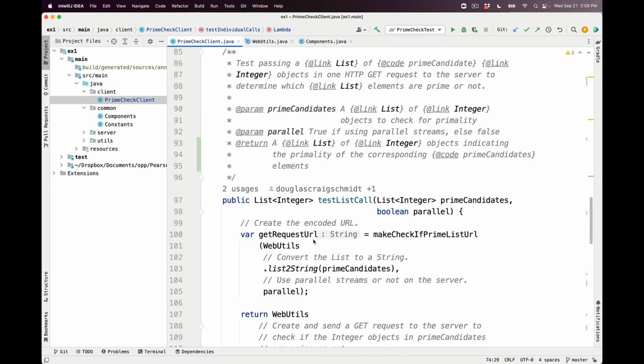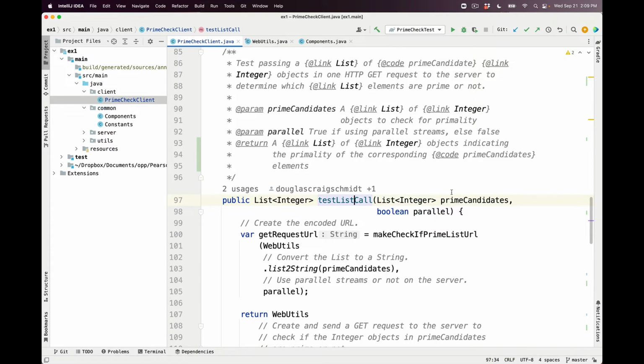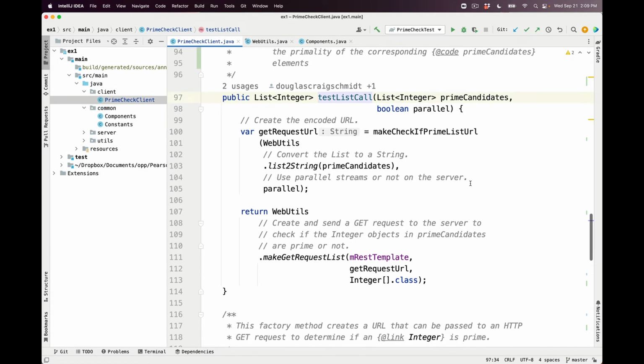Now that you've seen how we can test individual calls, let's see how we can send everything in one fell swoop using the test list call method. That takes the same parameters that test individual calls did. It takes a list of prime candidates and a Boolean parameter, but it uses those in very different ways. So let's take a look at what it does. The first thing it does is it takes that list of integers and converts it into a comma-separated string containing the string representation for each integer in that list. So let's go look at that method.